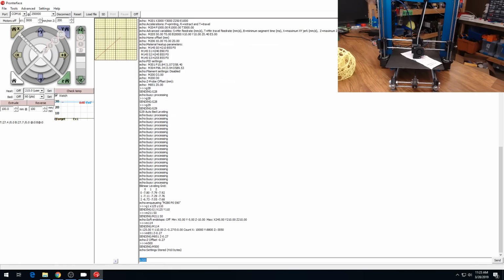Then going forward, if you want to print from the terminal or OctoPrint, you will have a Z offset setting. You can just run your G28, then your G29, and you should be at the correct first layer.